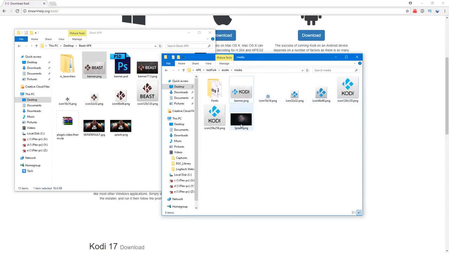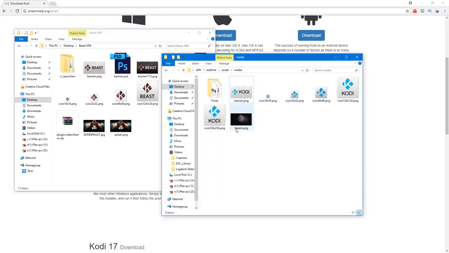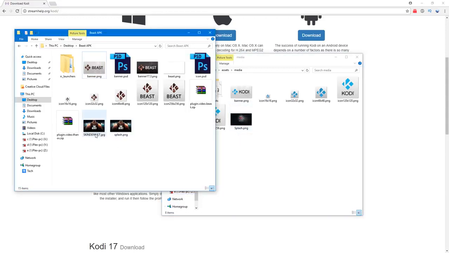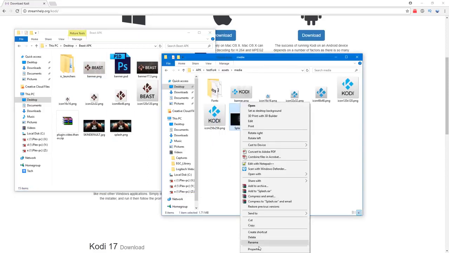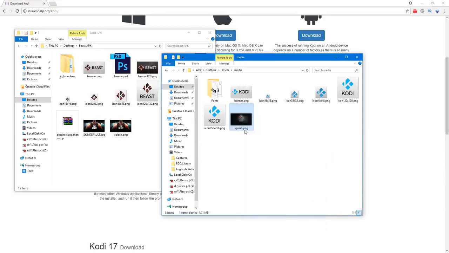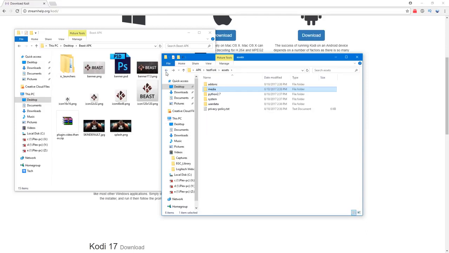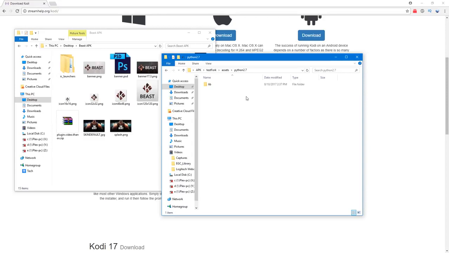This is the splash page. As you can see here, the splash is a capital S. This is for the background, so don't worry about it. If you remake it, this is 1920 by 1080, and that will be your splash page that comes up. After that, we have Python. There's nothing here, we don't touch that.